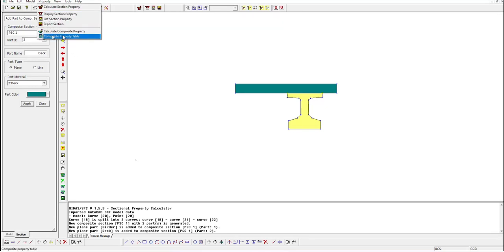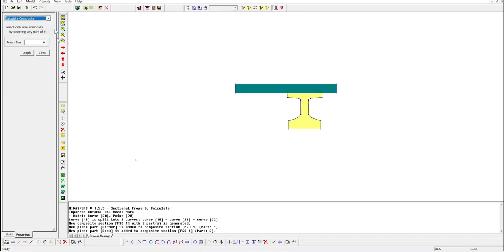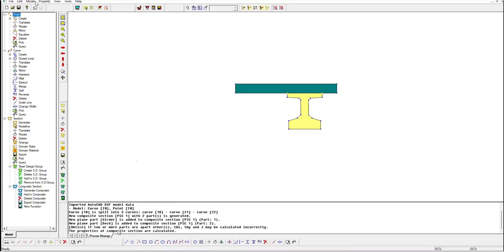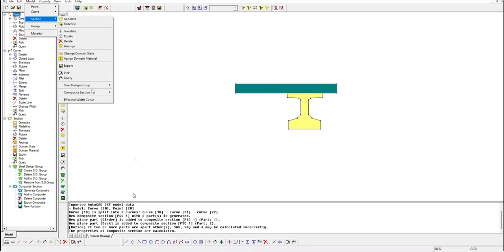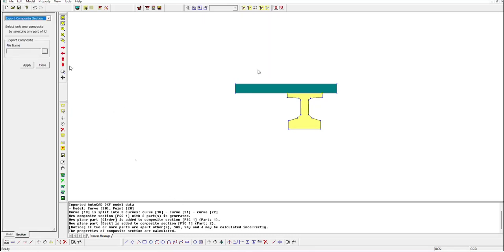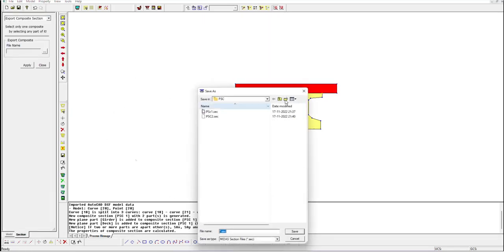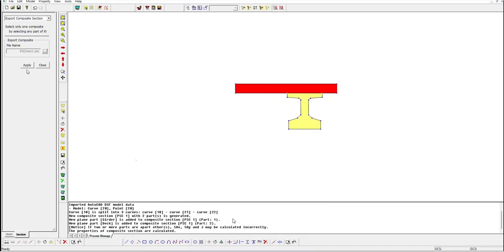Now we will calculate the properties. I just select the section and give the mesh size and click on apply. Here you will see the properties of the composite section are calculated. Once that is done, we can just export this section for use. So I'm defining the PSC new one section and click on apply.